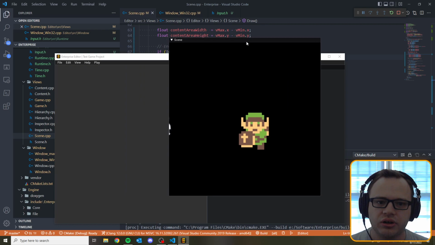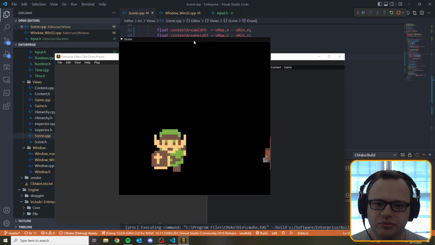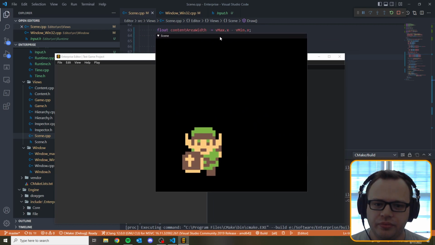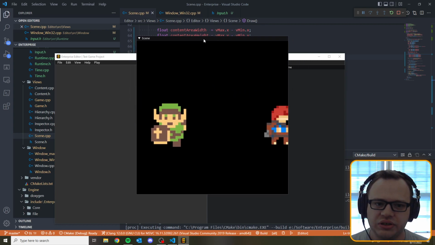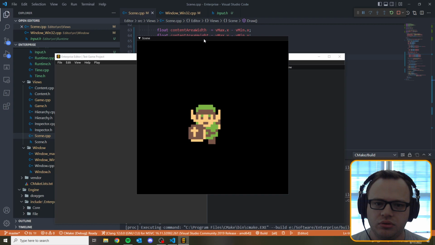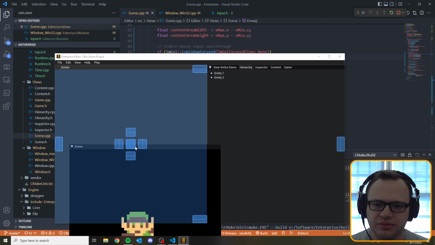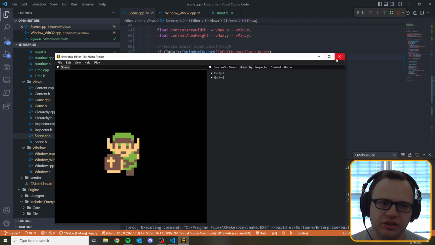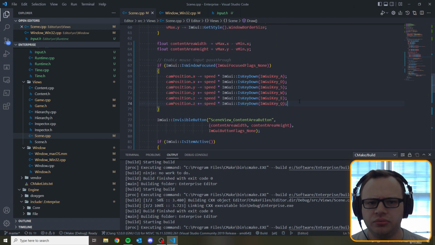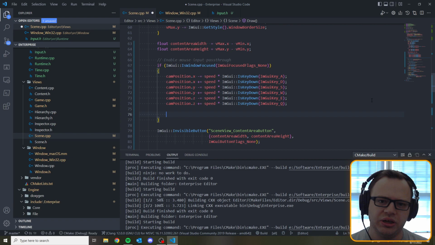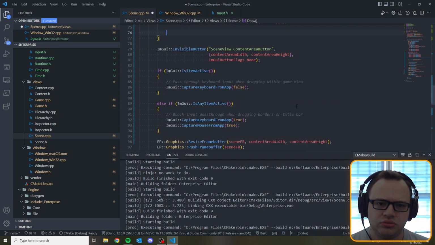The keys still work when I'm clicking and dragging on the title bar, though. I don't think I like that. So yeah, I don't know. It's something I'll deal with later. But let's get the mouse input working now. So if the window's focused, we're going to be responding to input. Let's do.